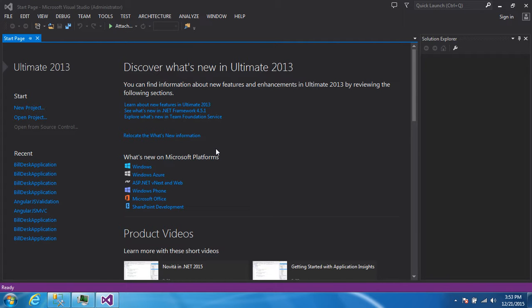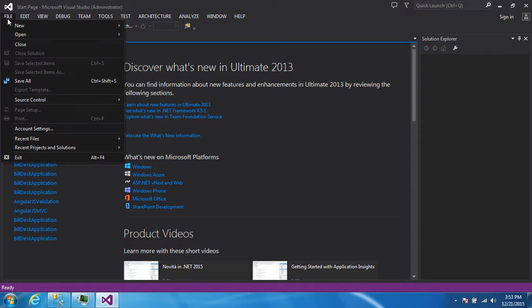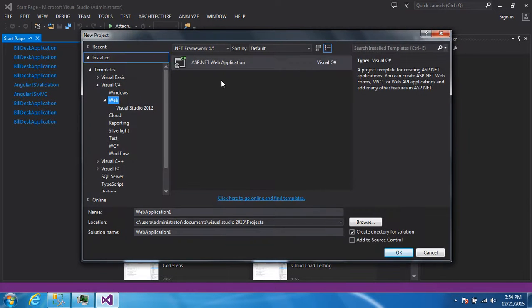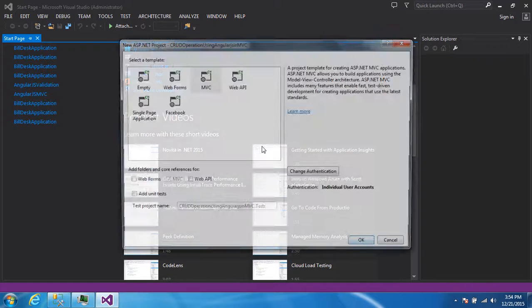So I'm not going to the theoretical part, we'll start the practical, so it's very easy to understand how to use AngularJS in ASP.NET MVC. Just go to File, New, and create a new project, ASP.NET web application, and just pass the name of the web application, the CRUD operation using AngularJS in MVC. Just click on OK.